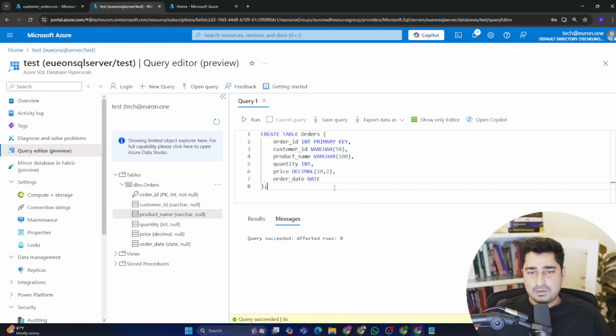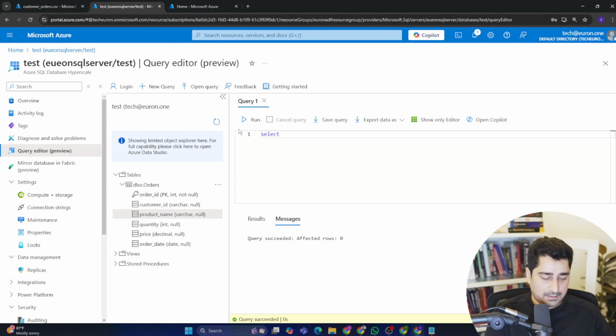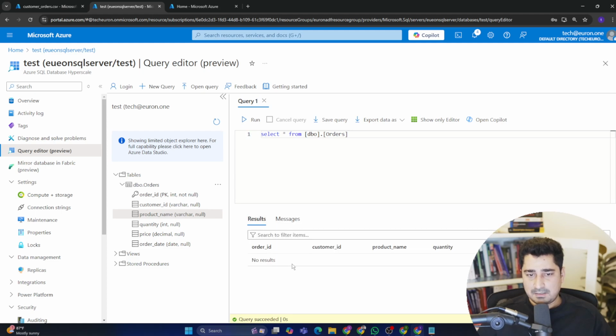Now there is no data. If I fire a command like select star from dbo.orders, it will not give you any record as of now. So if I fire the query select star from dbo.orders, it will not fetch any record. The query succeeded, but there is no result because I have not stored any data so far.